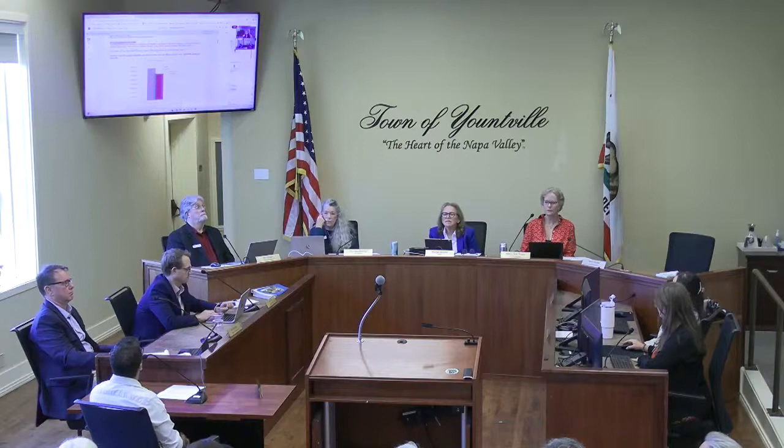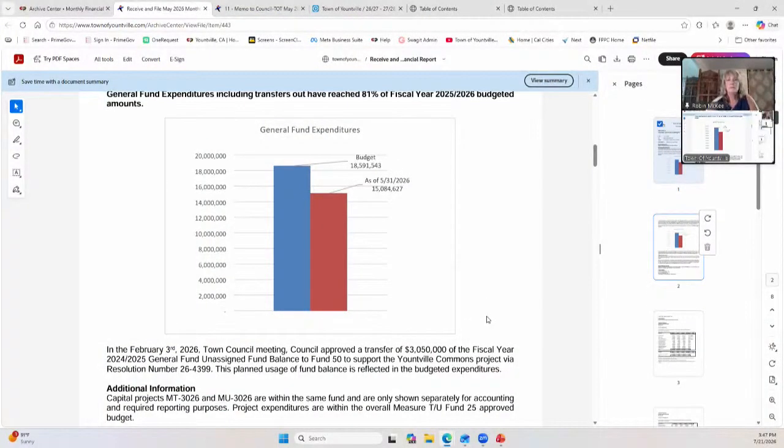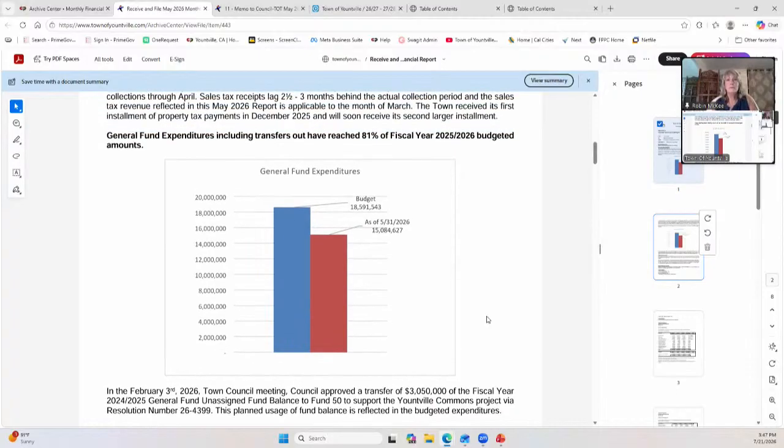It's a snapshot of where we are with the revenues. And then we have a similar table on the second page for the expenditures. So this is where, if you're looking for any snapshot type information in terms of budget to actual, I do think this is the best place to go.